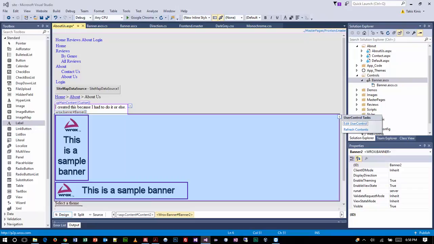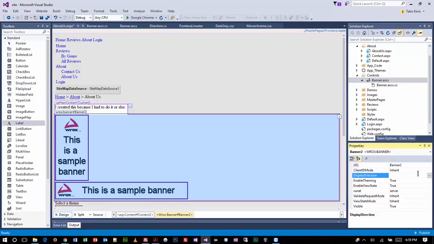So step 12 says, select the user control we just added in design view and change the display direction over here in the properties window to horizontal. Now, isn't that fascinating though, that this control that we added, we created our own data type, which then becomes attached to the object and appears in the properties window.